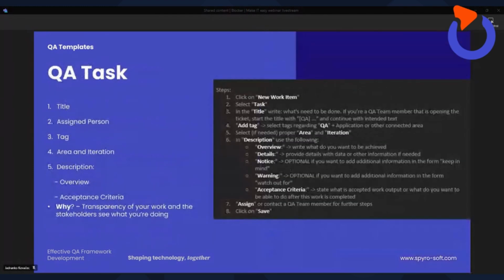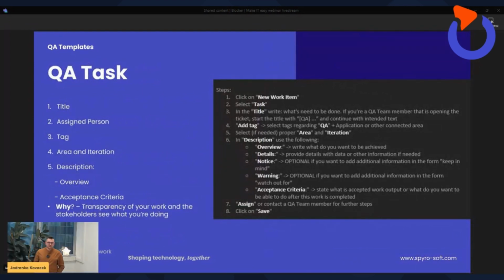We have QA task as one of the QA templates. A QA task is good to have because of the transparency of your work, and stakeholders can see what you are doing. In a QA task, you usually have title, assigned person, tag, area and iteration, description with overview and acceptance criteria.